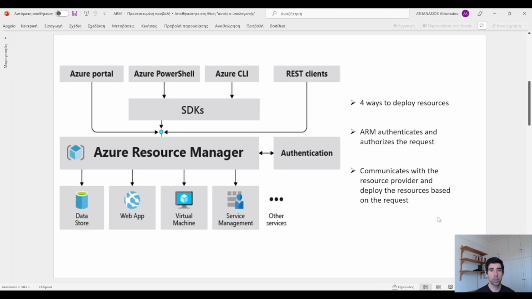There are 4 ways to deploy resources on Azure. You can use Azure Portal, Azure PowerShell, Azure CLI, and REST clients. Azure PowerShell and Azure CLI use SDKs, but all those methods culminate in the same endpoint. And then Azure Resource Manager needs to accept, authenticate, and authorize the request. Afterwards, it communicates with the resource provider to deploy the resources based on the request.